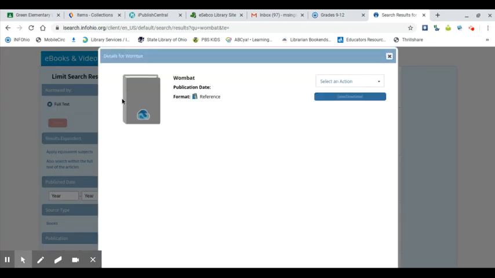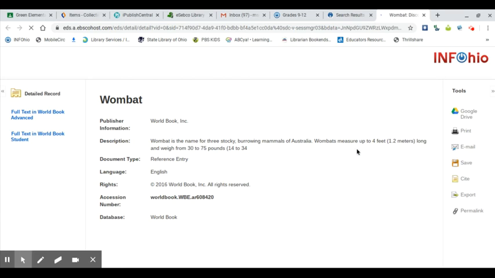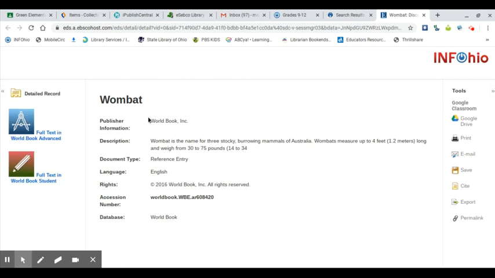Click on this first one, brings me to this, and then I click on the View Download. I can see that this is from World Book. I can see that I can get the full text in World Book Student or World Book Advanced. It's a reference. It offers me a basic description.